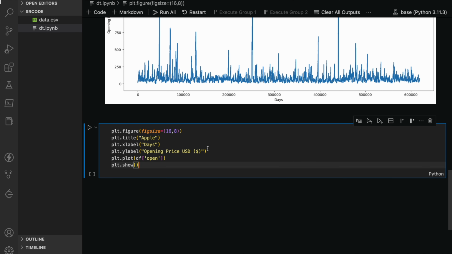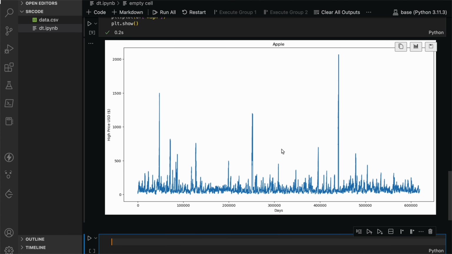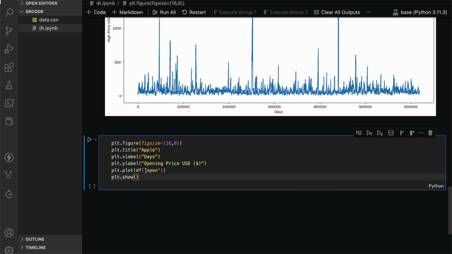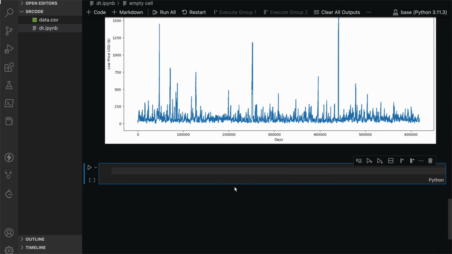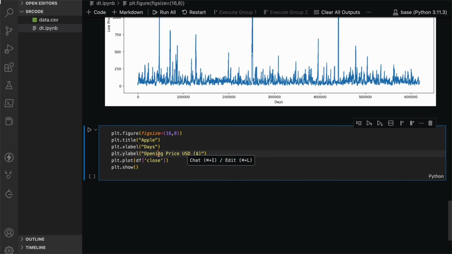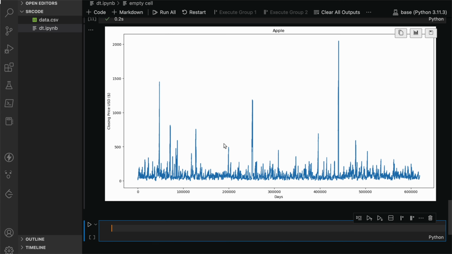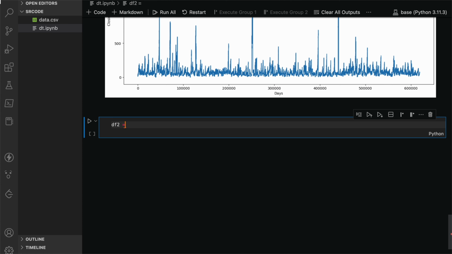Here, we're plotting Apple's highest price each day, with days on the x-axis and the price in USD on the y-axis. Now we're visualizing Apple's lowest price each day, with days on the x-axis and price in USD on the y-axis. Here we're plotting Apple's closing prices over time, with days on the x-axis and price in USD on the y-axis.